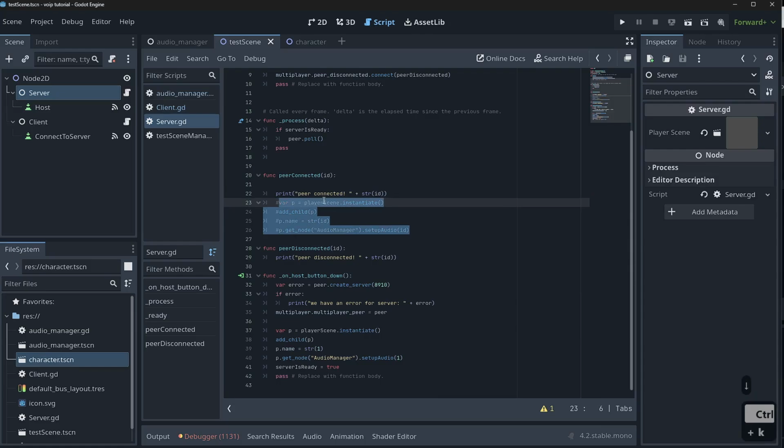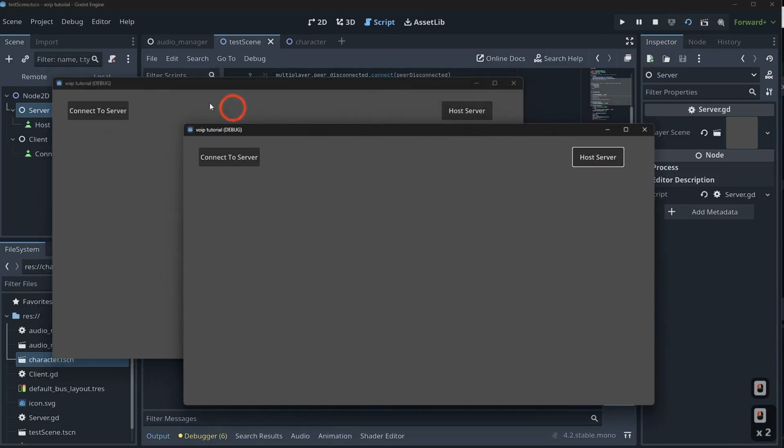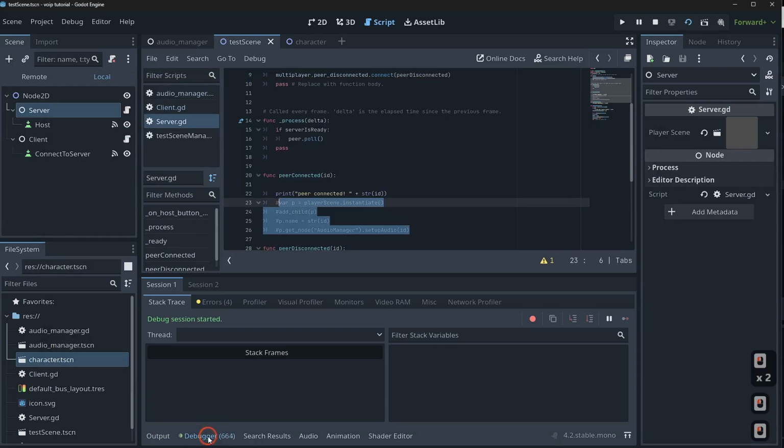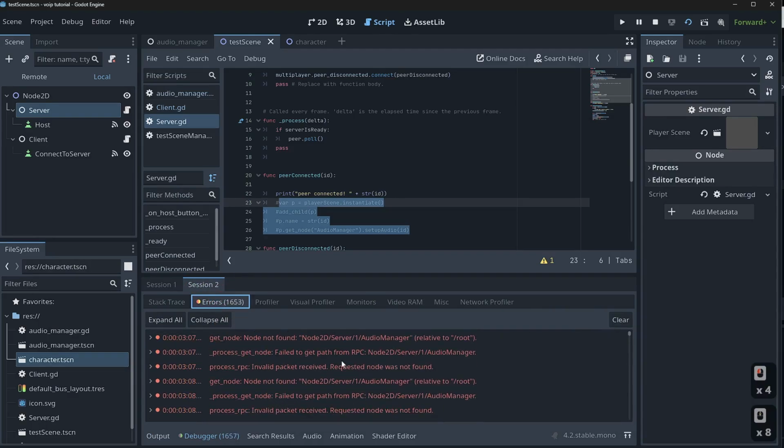If we hit Control K and shut this off here, that should solve our problem. So if I hit play, in theory, if I hit host and then I hit connect, everything should work just fine. Now you'll notice that we have a bunch of debugging issues. You can see that it says failed to get path RPC node server 1 audio manager.